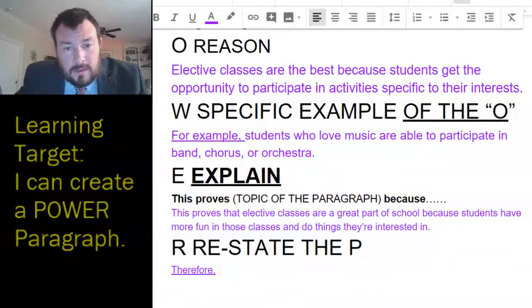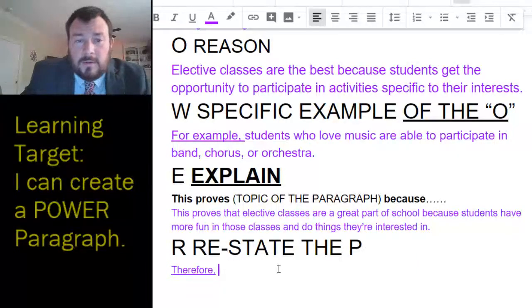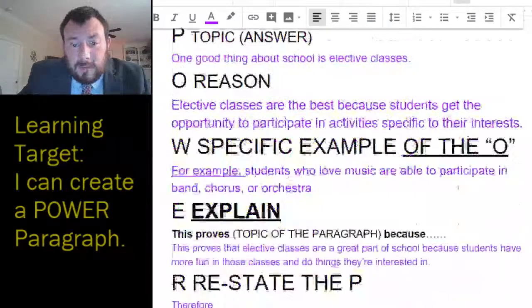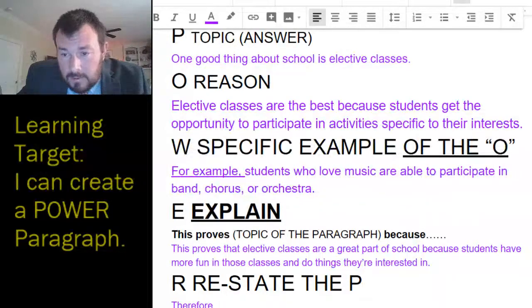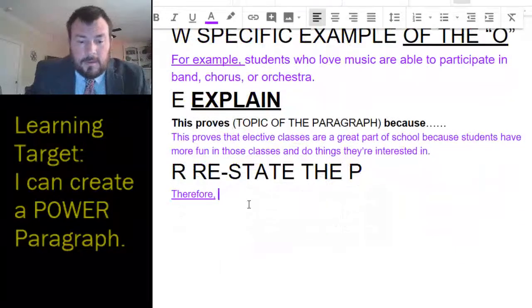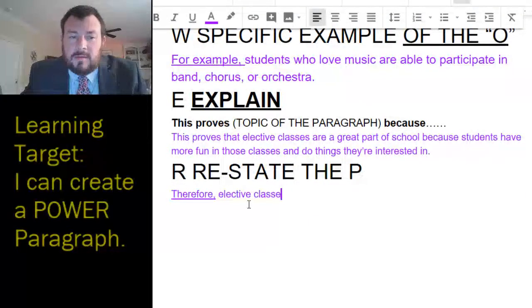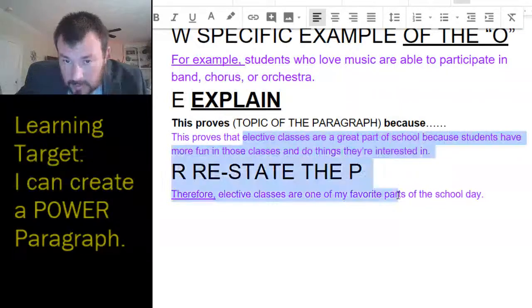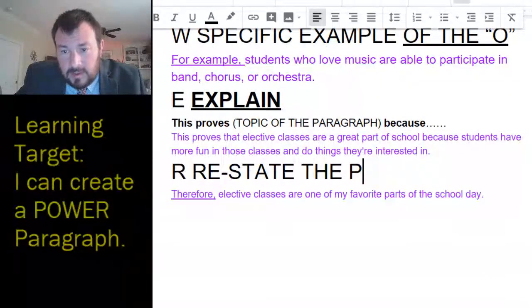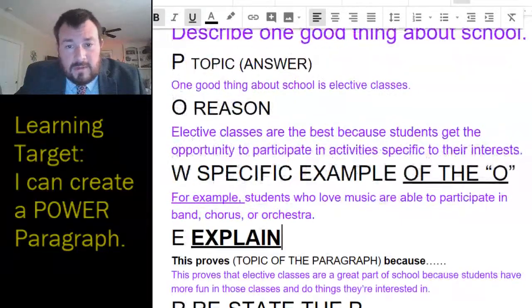You have the P written down, hopefully. Rewind if you don't have the P written down. All right. Therefore, but I actually need to go up and read the P real quick because that's the only way to do the R. I can see my R right now, but it's cut off on your screen. Sorry. All right. Therefore, elective classes are one of my favorite parts of the school day. So I said almost the same thing in the P, the E, and the R, but I said it differently.